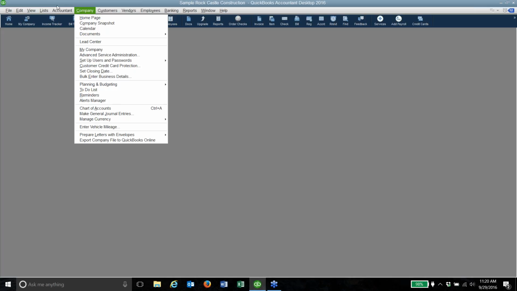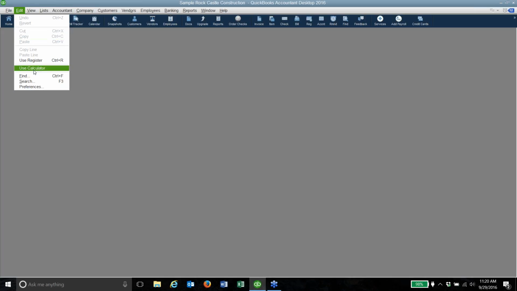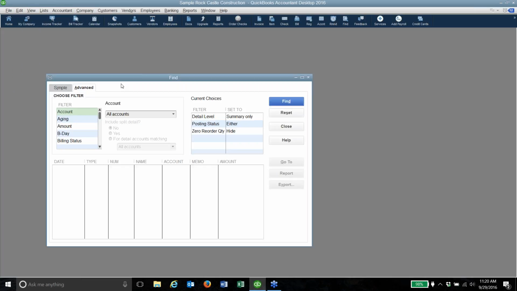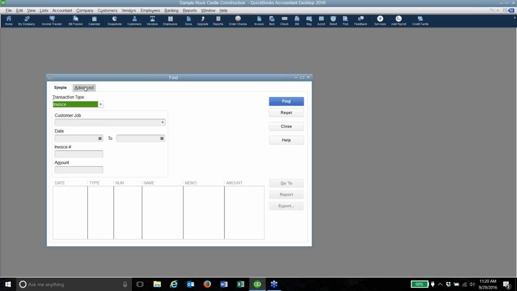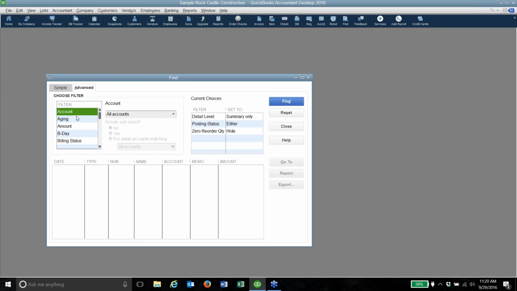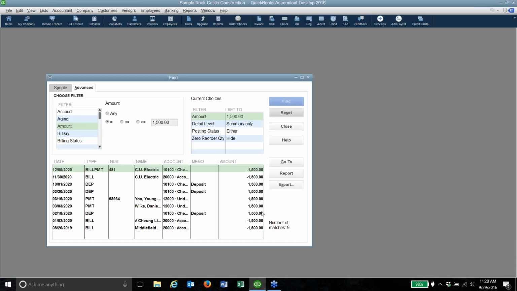Okay, then in QuickBooks you can do what's called a find. And this is an excellent little tool to go and find a particular transaction. There's an advanced find or a simple find. You usually want to go to the advanced find, and you can literally say, I need to find a transaction with an amount that is equal to $1,500, and say find, and it'll show everything that has $1,500. And you can double click on it and go right to that transaction.